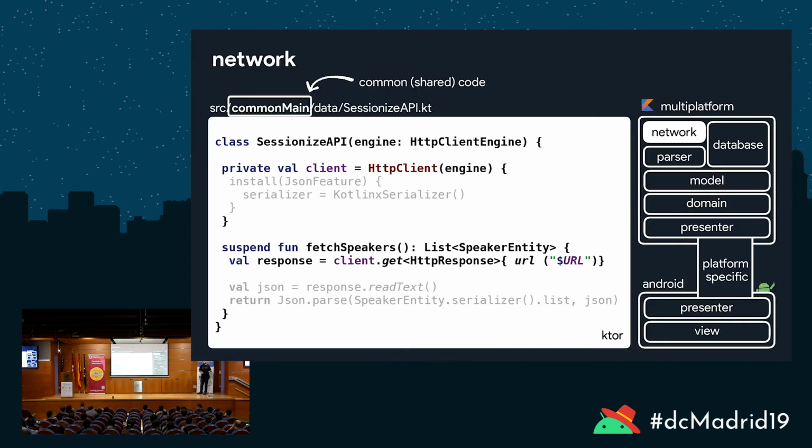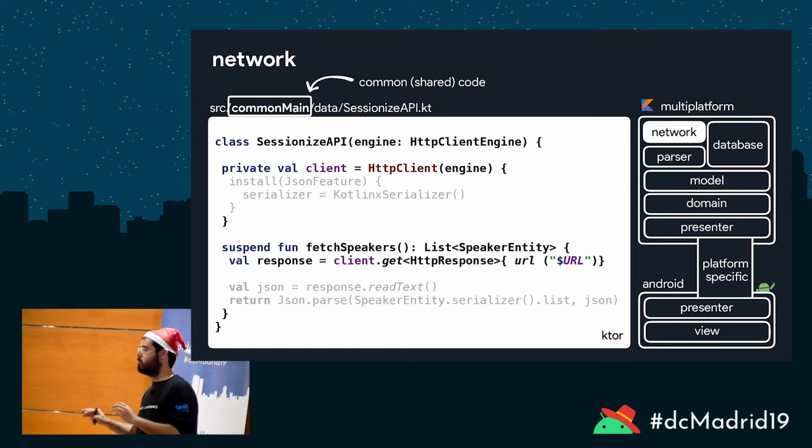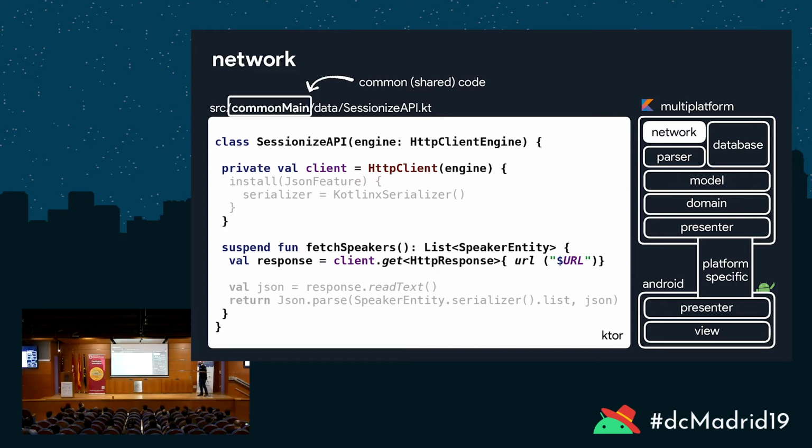So let's see how this works. Now I have some code, bear with me. It's really simple, so, trying not to break anything. This is going to be my common main, meaning that all my code that's going to be shared is in this folder. What I'm doing here is using the Sessionize API. I'm making a request to the Sessionize service just to get the updated information for the schedule. This HTTP client, as we've seen before, is going to be defined by the platform itself. So someone is going to define this via the expect actual keyword. Here I'm just creating an HTTP client, and I'm going to get this URL that has all the speakers.